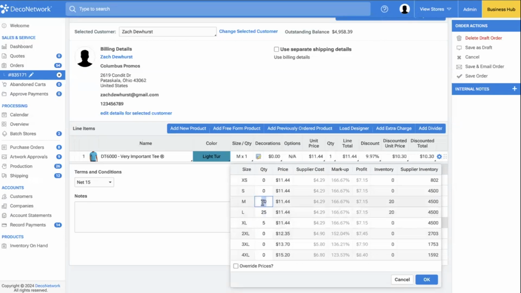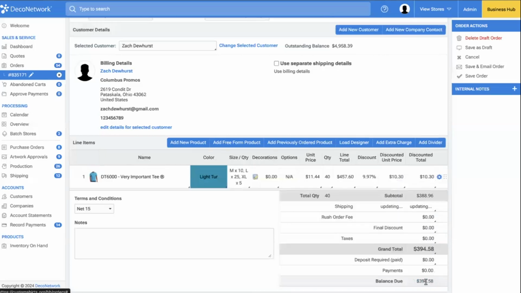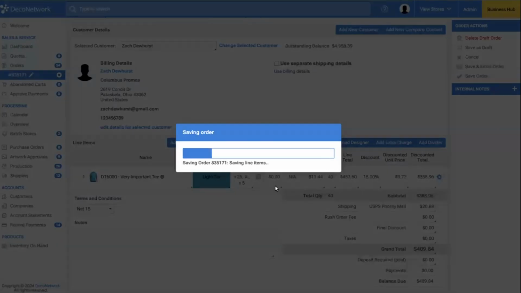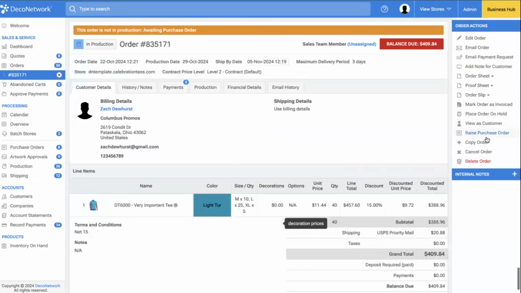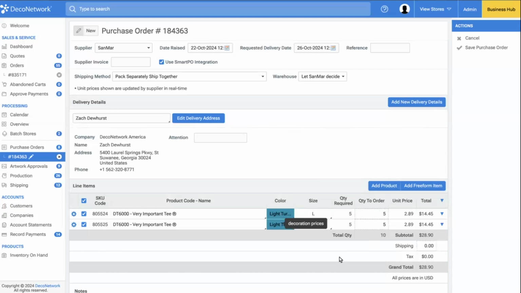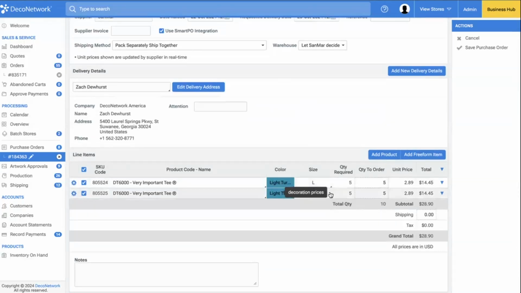So what we're going to need to do is we're not going to need to order any mediums. We're going to need to raise a PO for not only 5 larges, but another 5 or, well, we'll see, 5 or 15 more, so that we actually have that on hand. And then we're going to need to order these other 5. So let's go ahead and click OK, save order. Okay, awaiting PO, so we can just raise a PO. All right, so you can see we're going to order our 5 larges and our 5 extra larges.